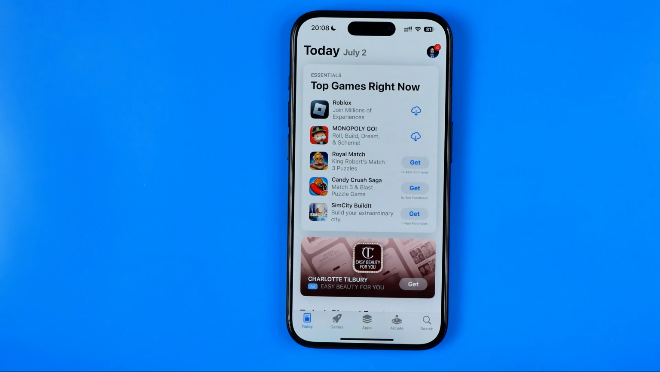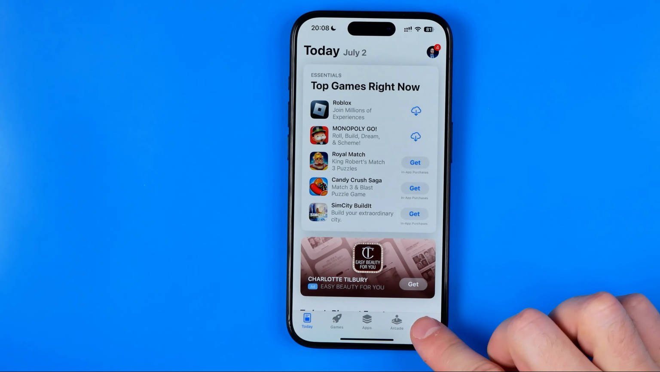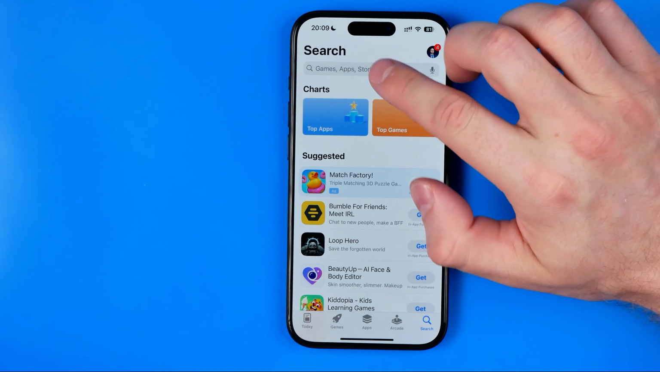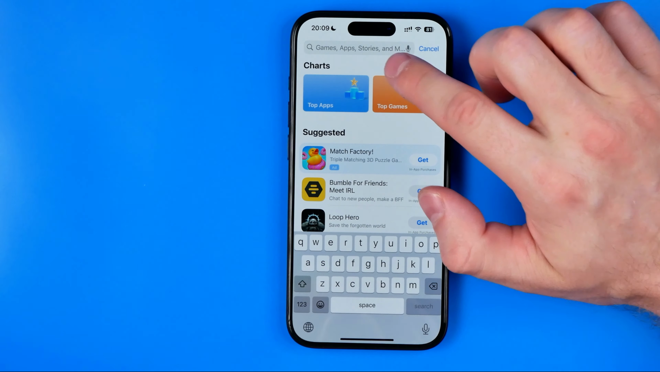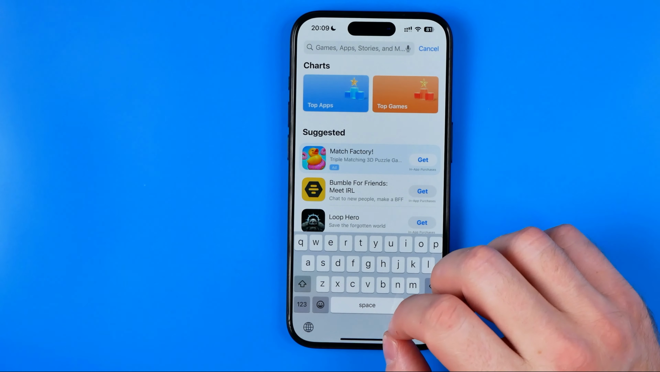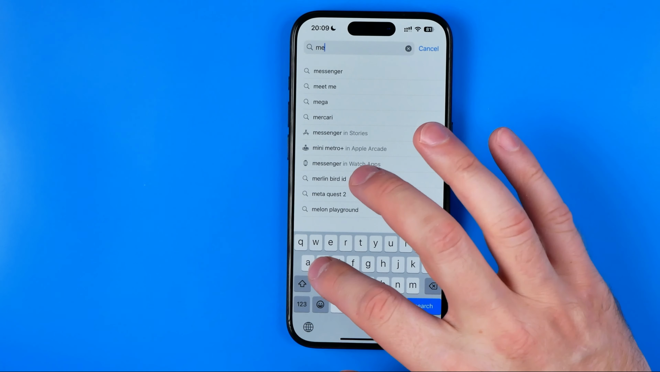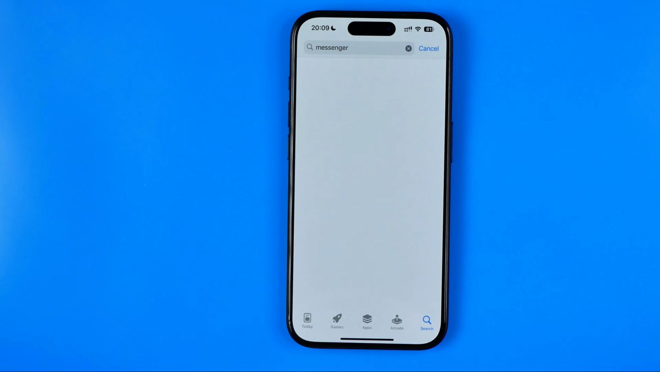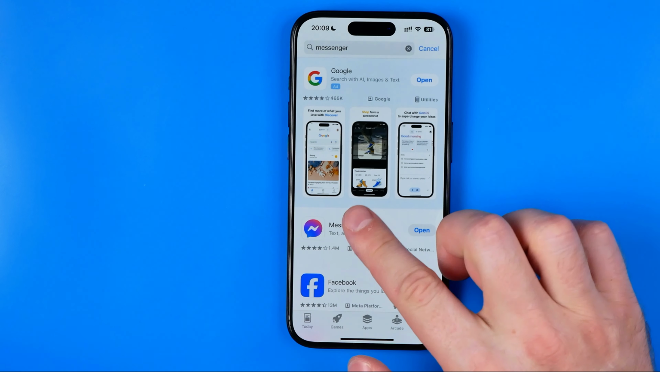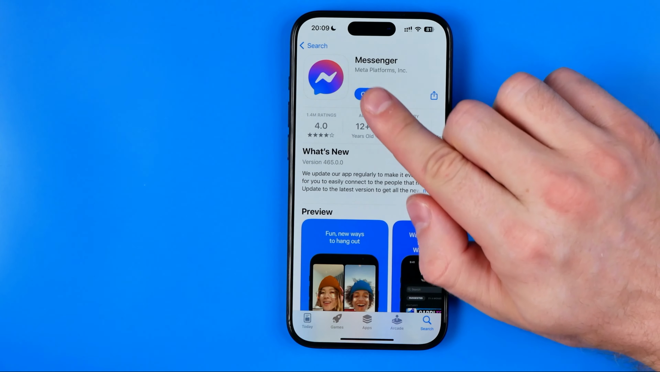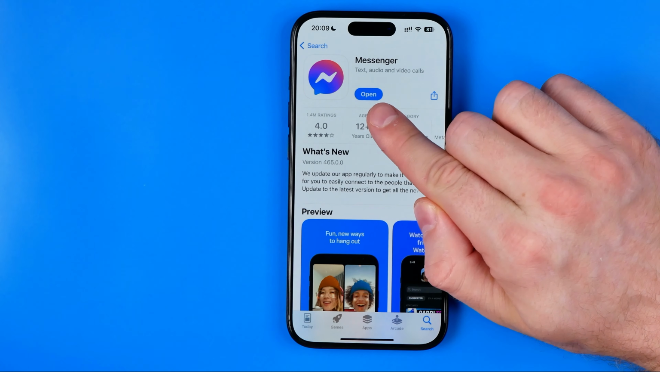Now guys, we need to tap right here at search, then tap at search bar here, and then just enter Messenger here. That's how we can easily find it. And now if we get into it, we can easily hit at this button.